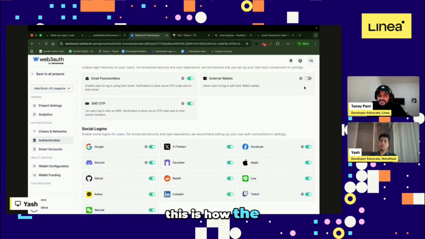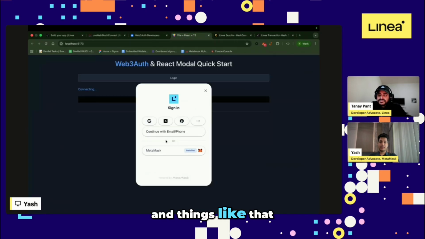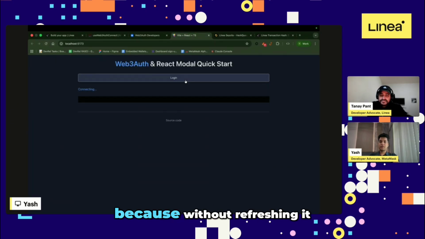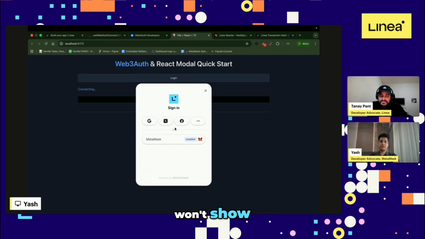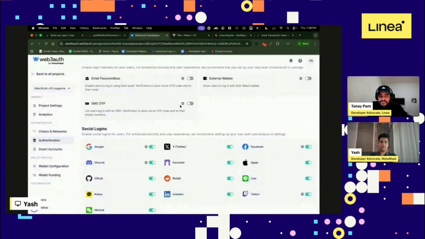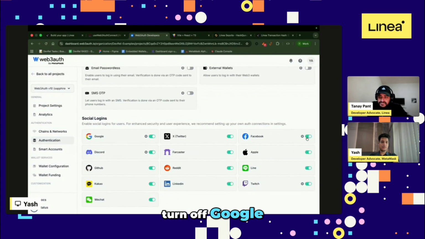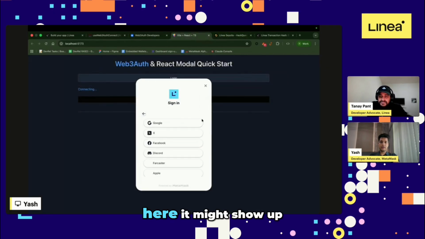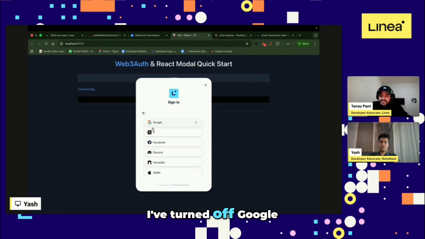So this is how the modal shows particularly. Similarly, I can even turn off my SMS, OTP, and things like that, and this particular button will just go off. I have to refresh, because without refreshing it won't show. So see, that thing has gone off as well. And I can just turn off Google, maybe Facebook, some other ones. So here it might show up. I've turned off Google and Facebook.